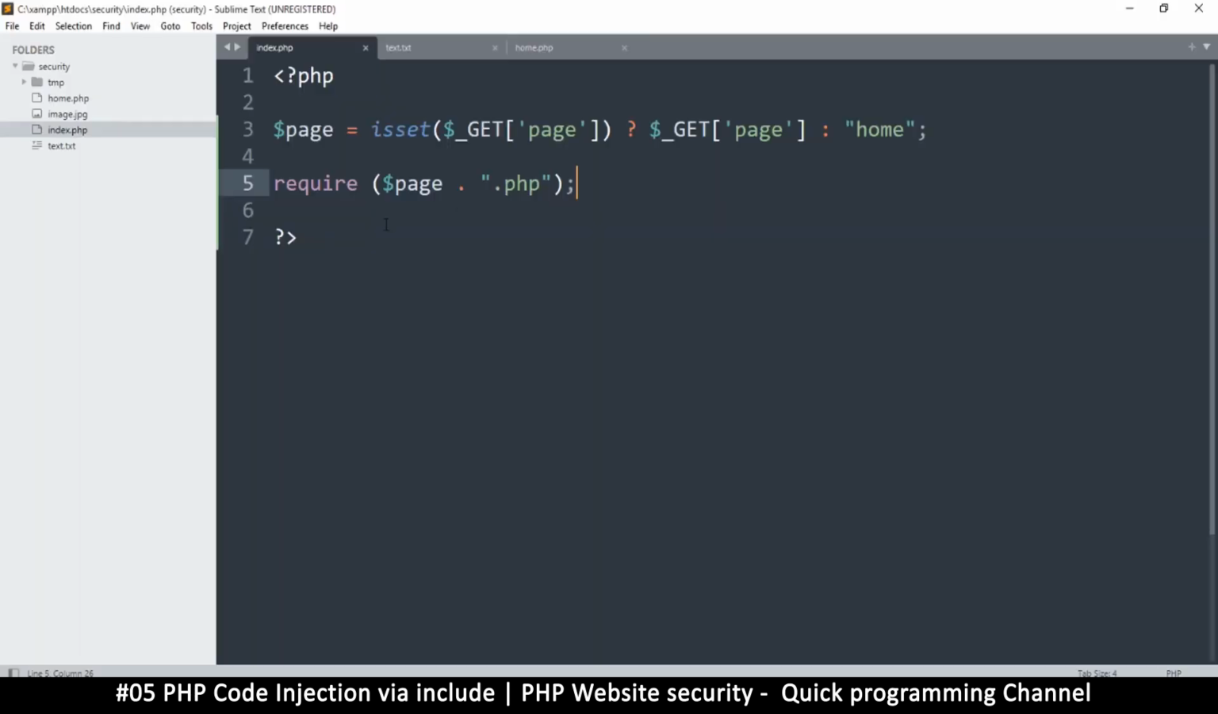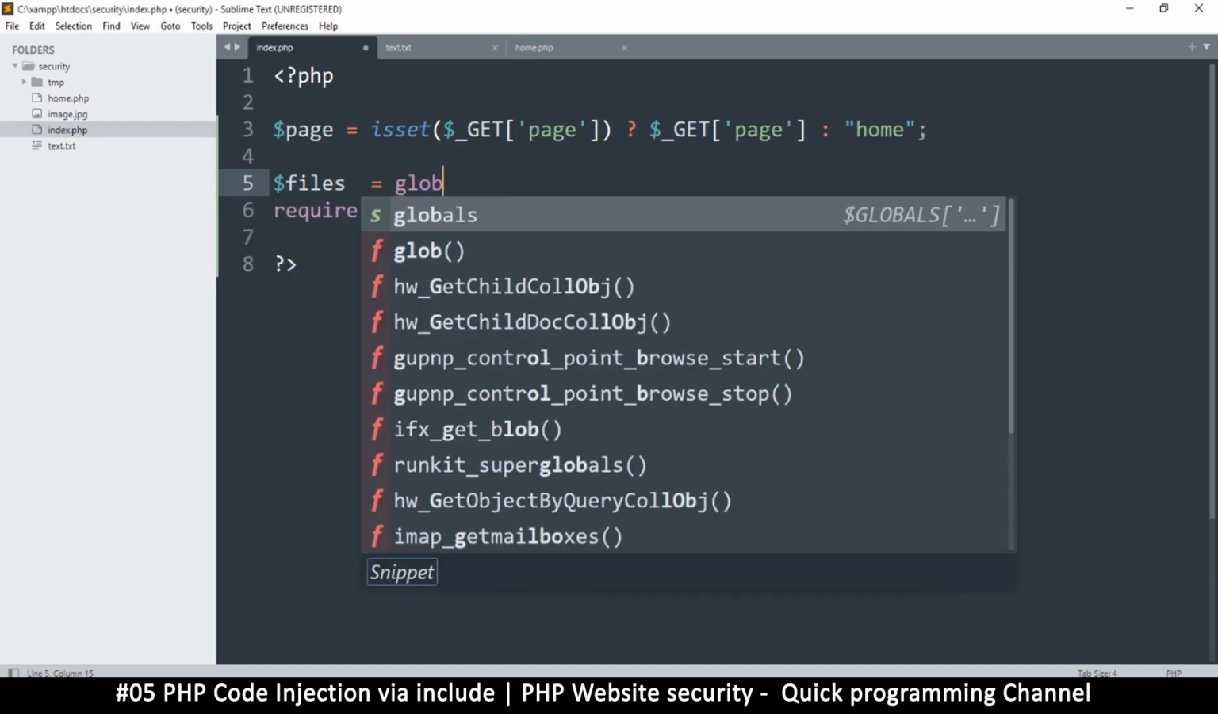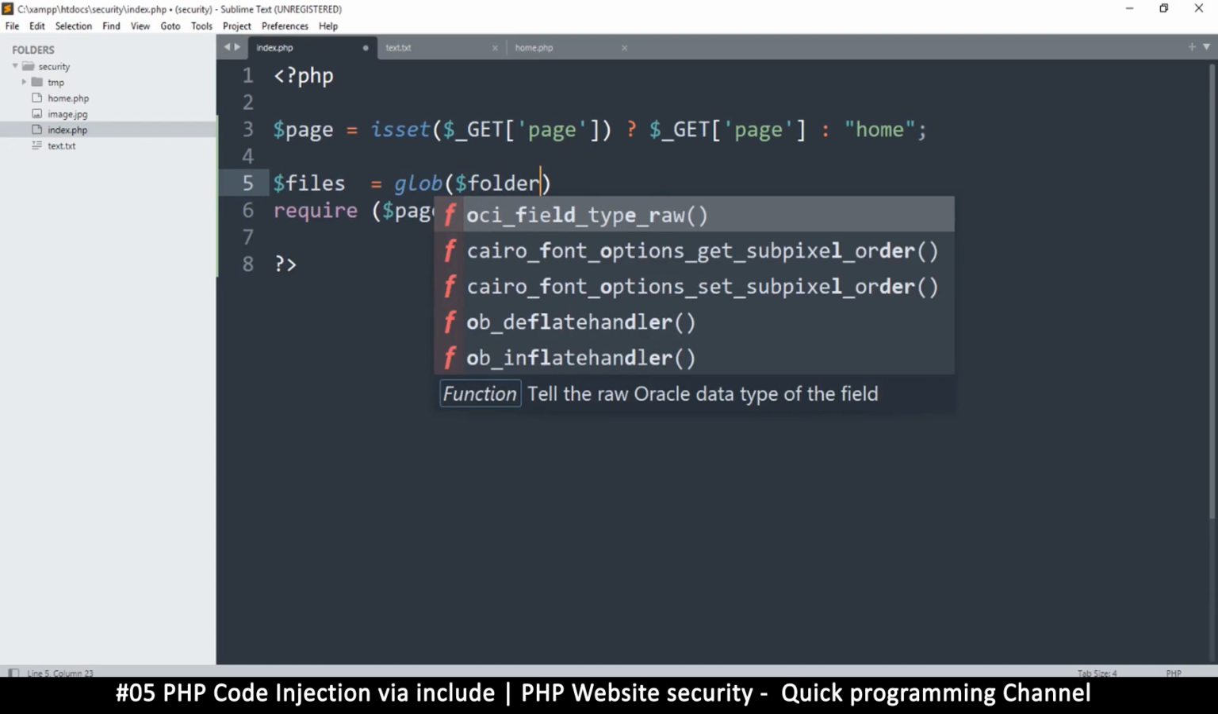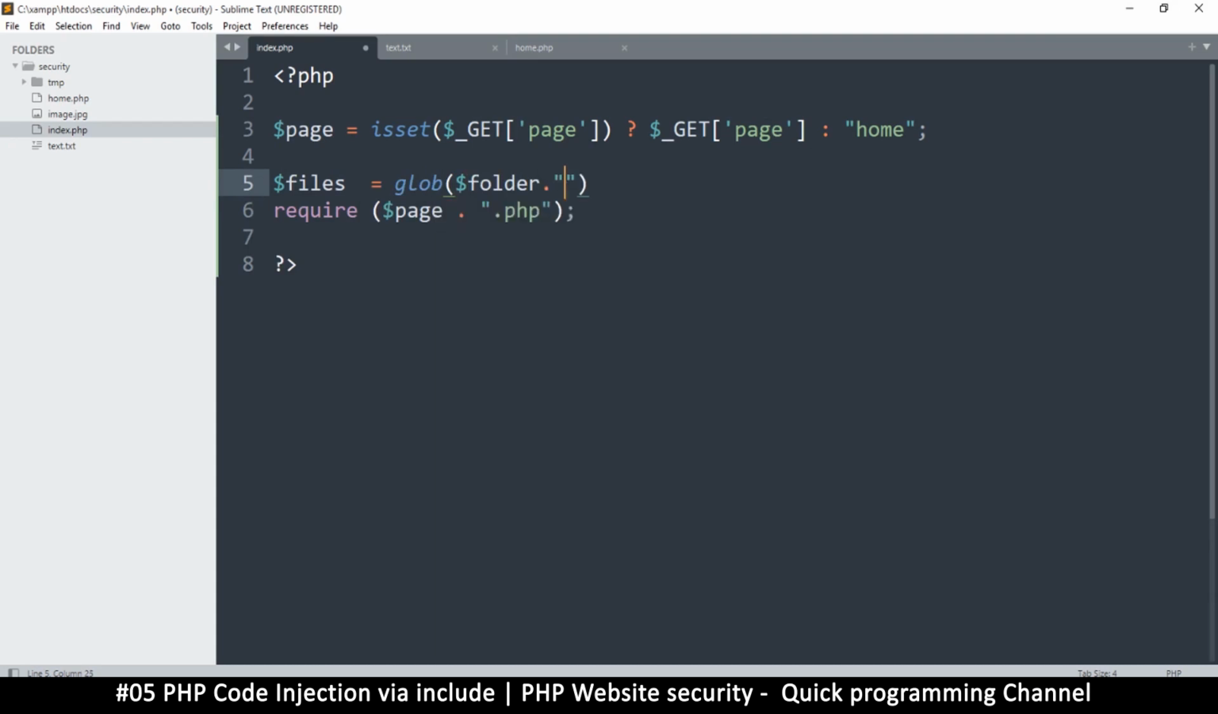And then the final way to do it is to check for files to make sure that we are only reading files that are contained in our current folder. To do that, we must collect all the files that exist right now. So I can just say files is equal to, we're going to use the glob function here, and then we'll select a folder, and I'm going to concatenate to the folder a dot star. We're going to choose the type of files we want. In our case, we want PHP files. So PHP, like so.